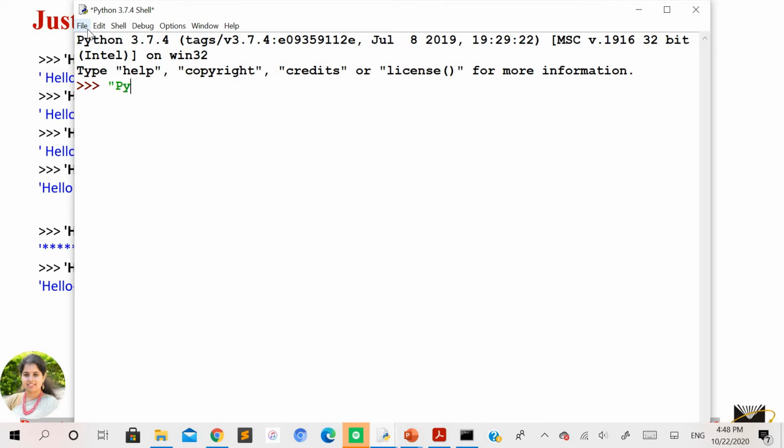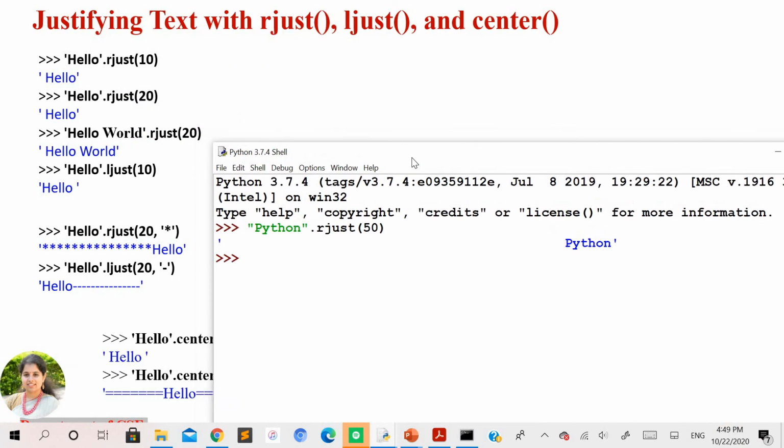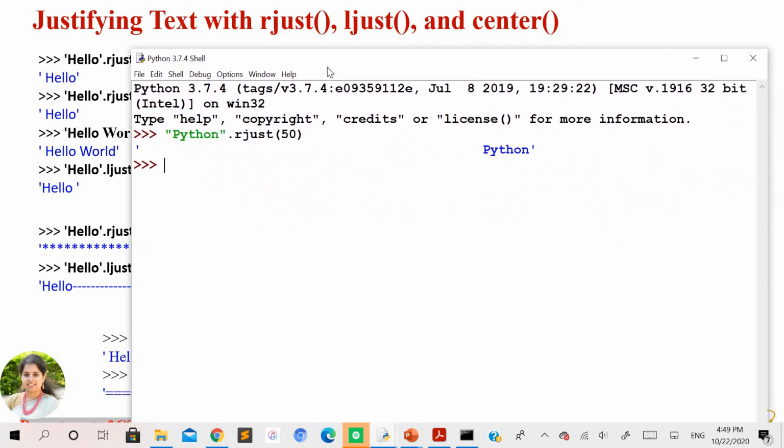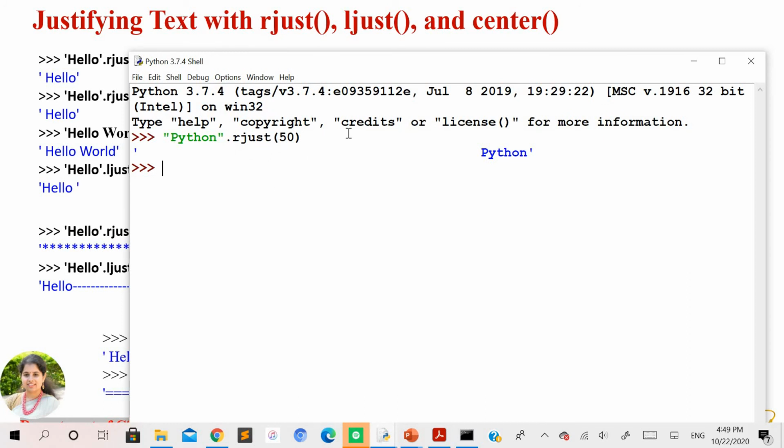I'll take the Python string dot rjust, right side justification, with the value as 50 here. That means 50 spaces need to be left. You can see a right side justification here. It is going to place this string at the extreme right, within the number of spaces that you have passed as a parameter to this function.